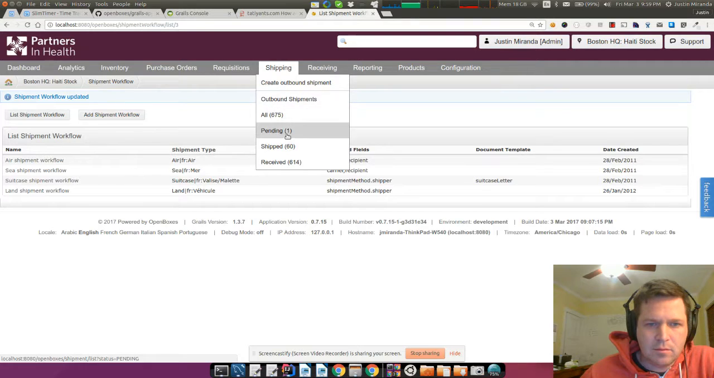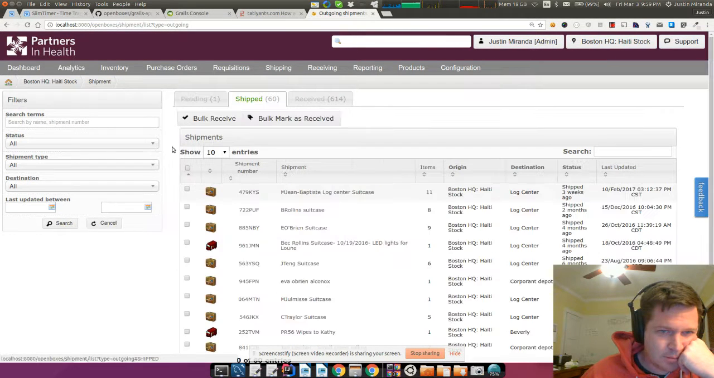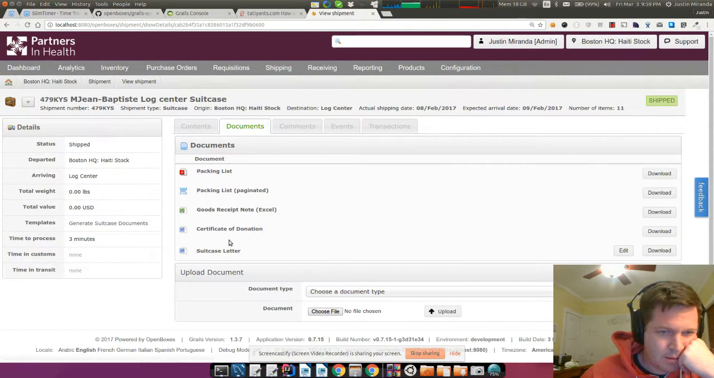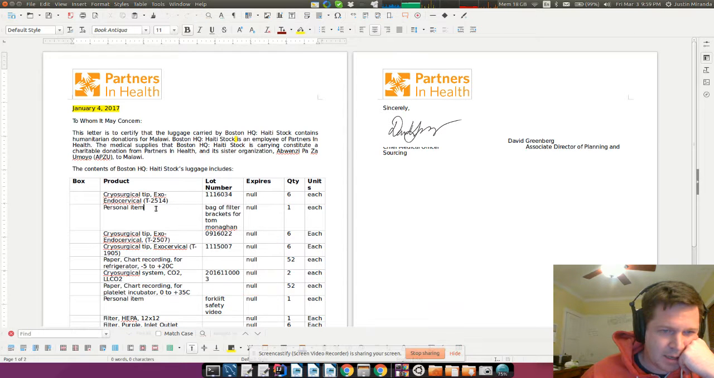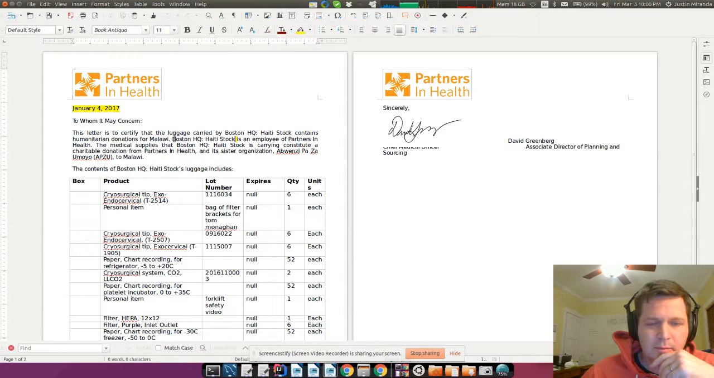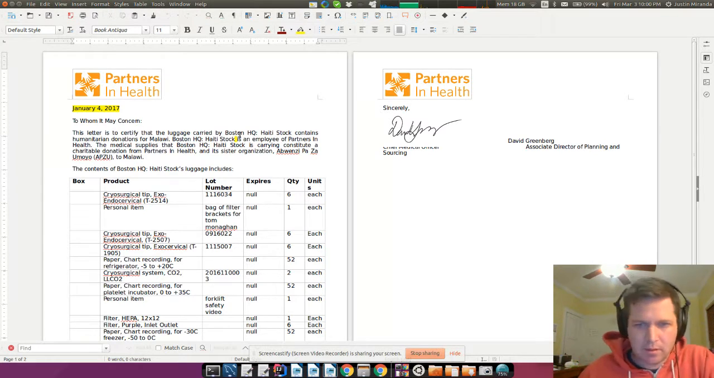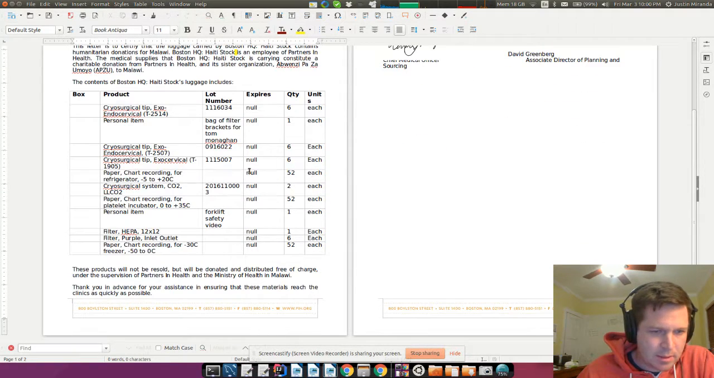Now we can go to outbound shipments. Hopefully there are some. Go here, and we should see the suitcase letter, which we do. You can see the packing list was replaced, and all of those references to the carrier were replaced with the origin name. Obviously, that's not the right variable, but I just wanted to show you that the substitution is working properly. And that's about it.